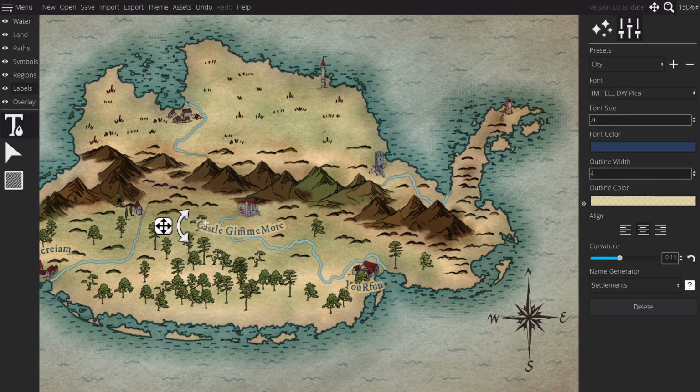Castle, give me more. Okay. And see, there's not really a good way to put this that doesn't block stuff, especially because it's a longer name. So why don't we just take out castle, we'll just call it Gimme More. There we go.